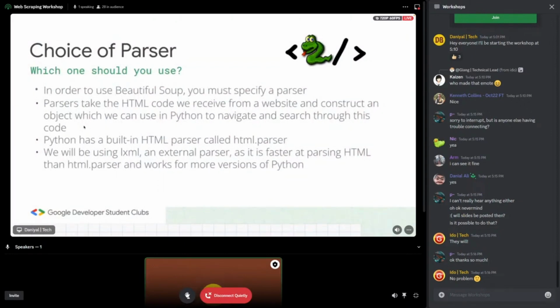Python has its own built-in HTML parser called html.parser. But today we'll be using lxml, which is external, so it's not built in, because it's much faster at parsing HTML than the one that Python gives you built in. It's also more compatible with many different versions of Python. I believe the one built into Python is only for 3.2 and higher, versus lxml, which works for a bunch more versions.